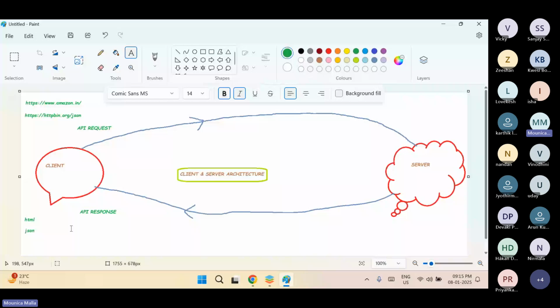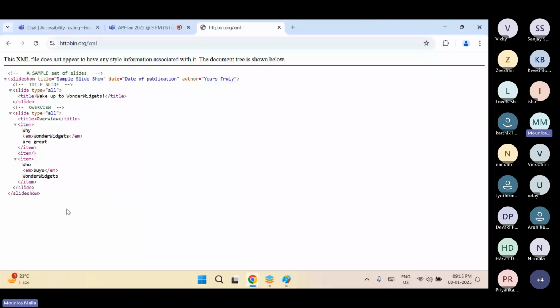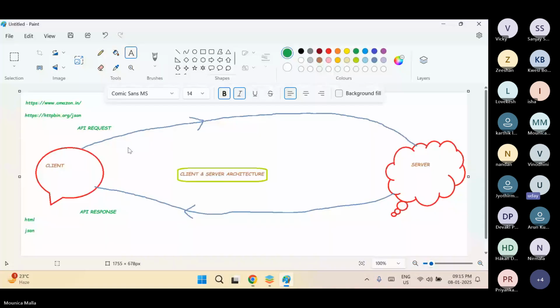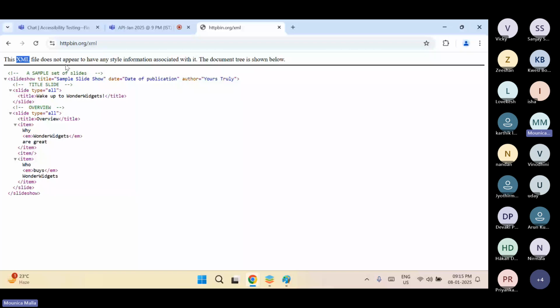Let me change the example now. I'm typing one more request on my browser and you see I got a response. So this is the request I submitted on my browser. I'll just keep it here for our reference. And did we get a response? Yes, I'm able to see it here. Looking at it, can you take a clue in which format it is printed? XML, because it clearly says on the top, this XML file does not have any style information. So we got a response in XML format.